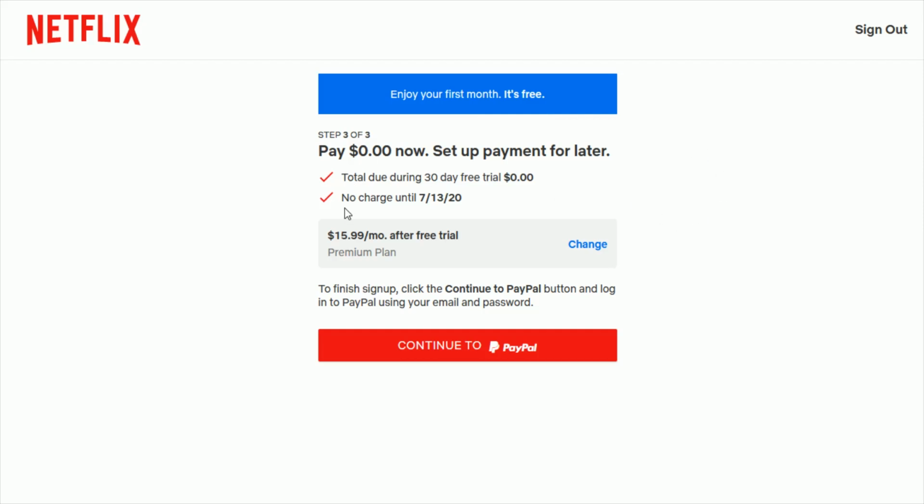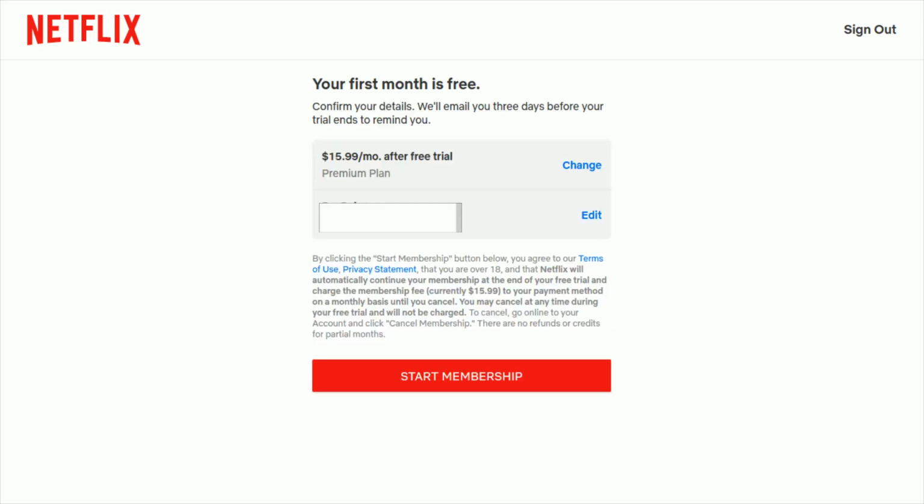And then after that point in time, a month later, you will be charged the plan that you had picked out. For me, it was the premium plan at $15.99 a month. And then I'm going to click continue to PayPal to set up the payment option there. And then the final page here is just going to have the plan that you had selected. You can change it on this page if you want. And then also the payment information that you had set up. You can also edit that right here. And at this point in time, you can click the start membership option to get your first month for free. So I'm going to go ahead and click that start membership button.